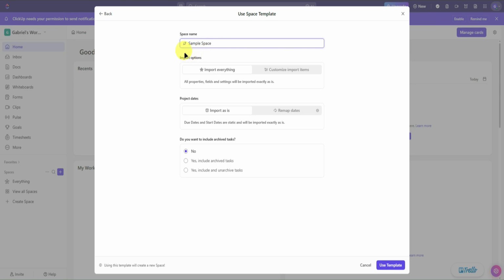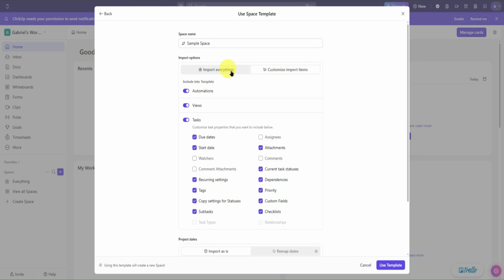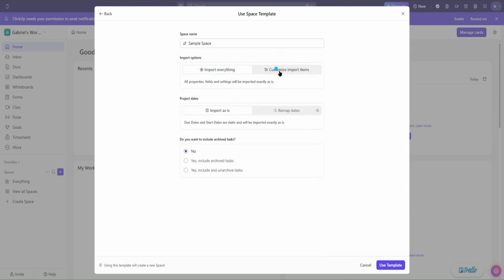Afterwards, there are also some import options right here that you can choose. You can either import everything from the template or you can customize your import items. Feel free to choose how you want to import the details from the template. For me, I'll just choose import everything. Afterwards are the project dates, so you can import project dates as is or remap the dates. And then lastly, you can also include archived tasks. They have different options right here that you can choose. You can either choose no, yes, include archived tasks, and yes, include and unarchive tasks. Feel free to customize your template. And once you're done customizing your template, just click on use template. And then there you go.